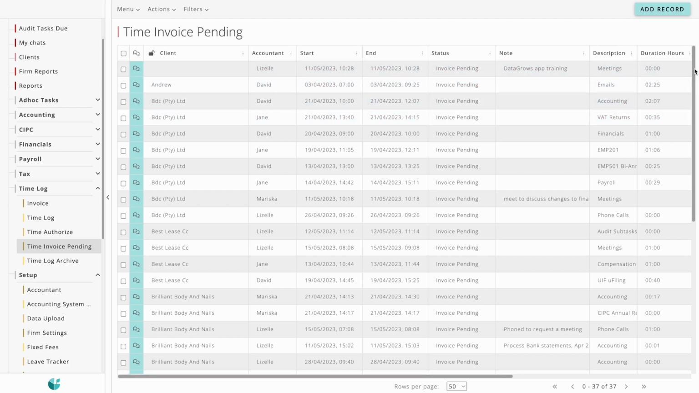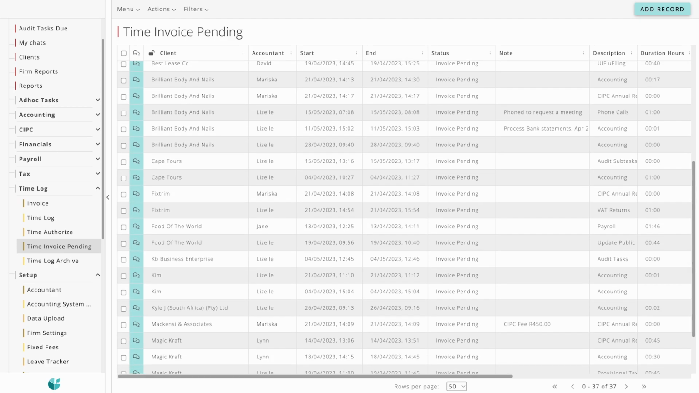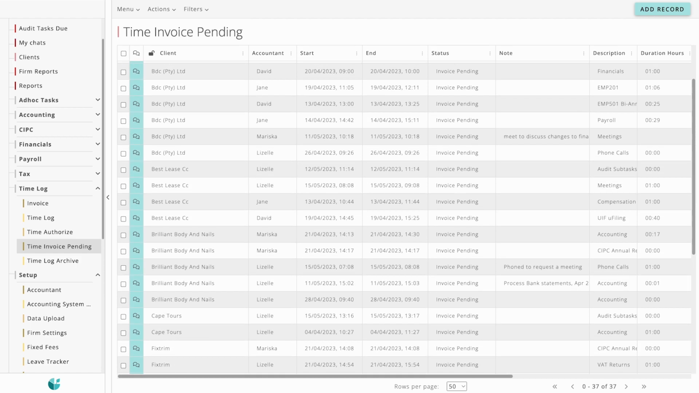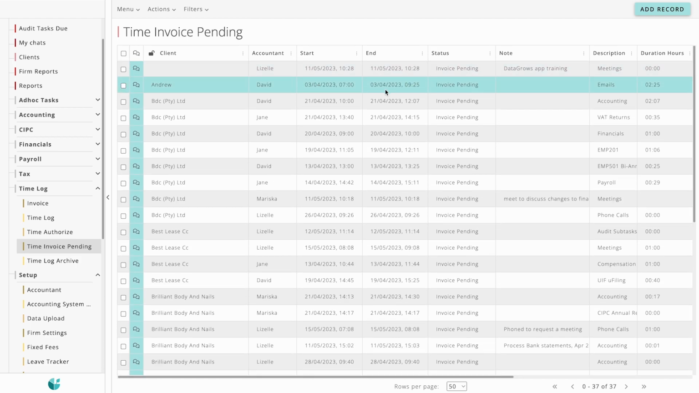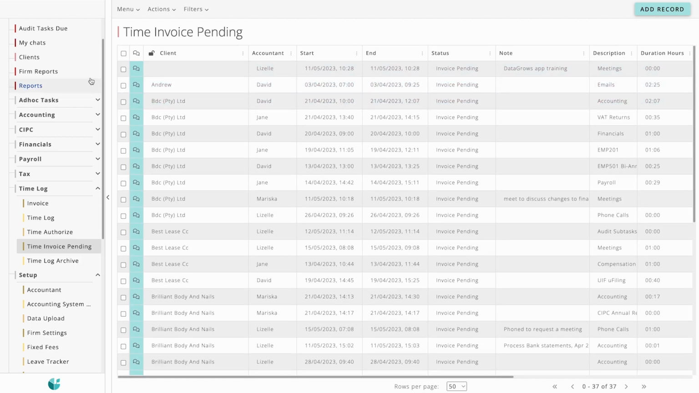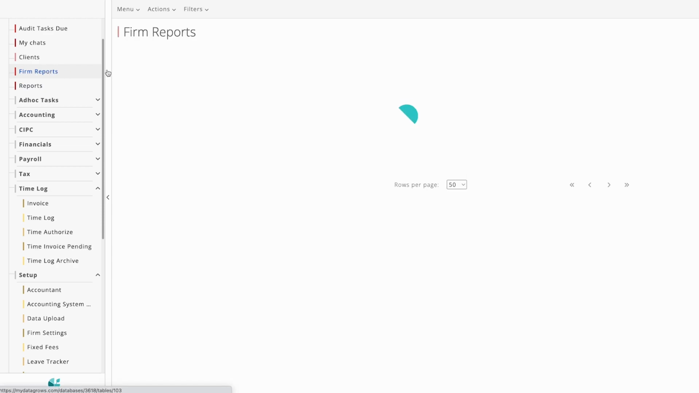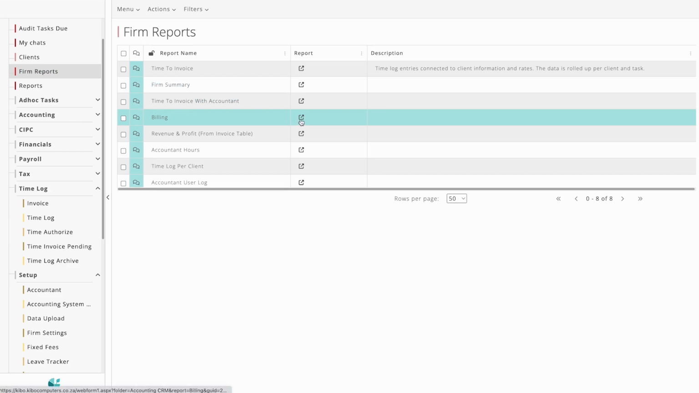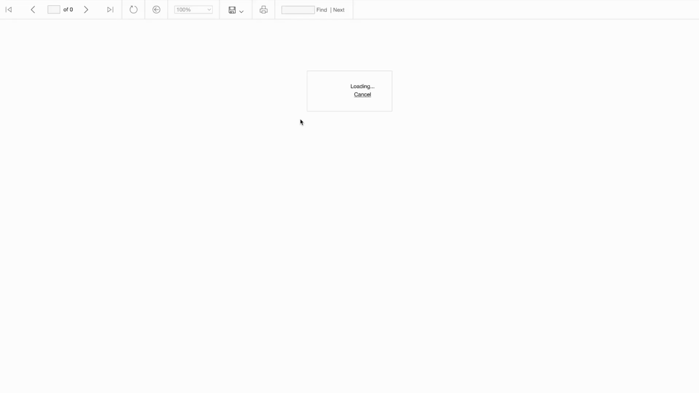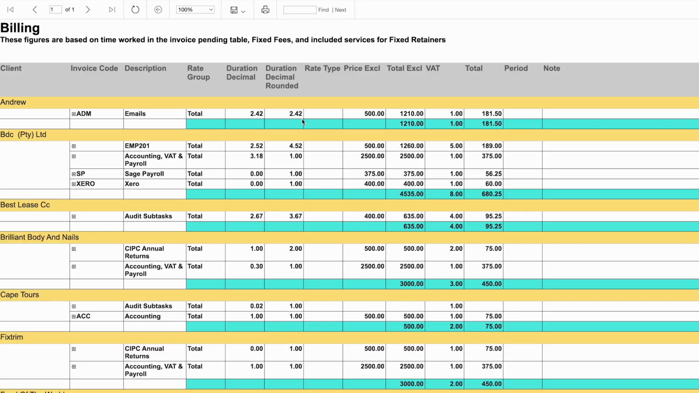And here you can see now all of the time reflects in this table. And again, you can make changes if you need to. But once you are happy, you can now make use of the firm reports, specifically the billing report. And this is going to pull through all of your rates, your retainers that we've discussed, all of the fixed fees, and that time that is sitting in invoice pending.